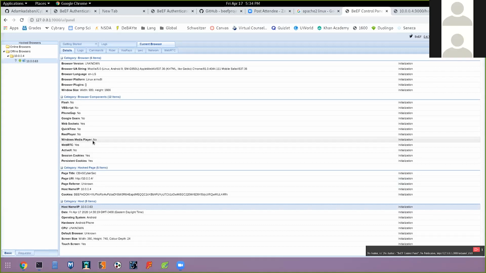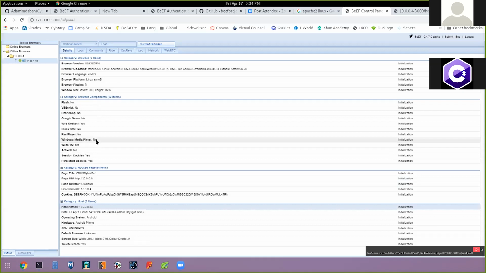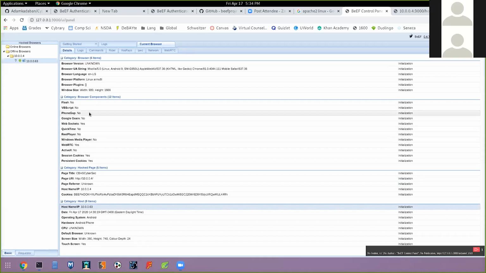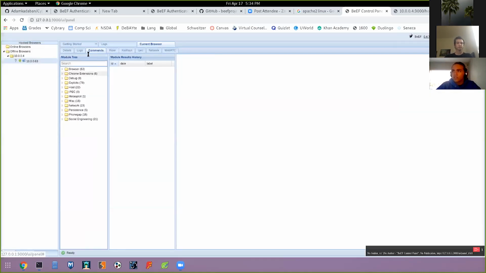And you can essentially use this to figure out which exploits you're going to use on Metasploit, for instance. So there's a lot of exploits for Flash and for QuickTime and for Windows Media Player. My phone doesn't have any of those. So once you've gained access to a device, you say, all right, I've done this information gathering, I can't exploit this stuff, right? But if I go to commands, there's a bunch of stuff here that I can exploit, right?